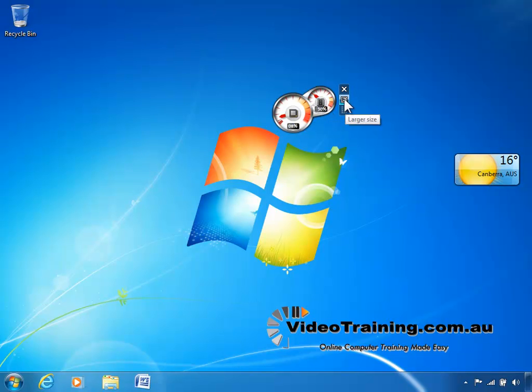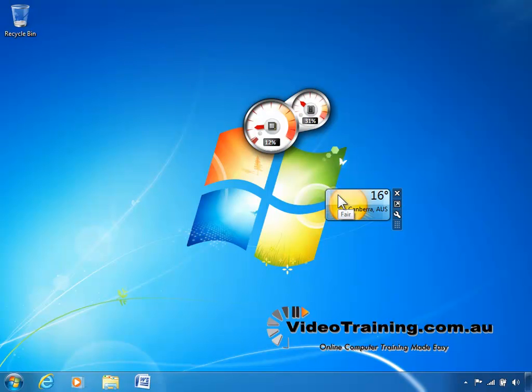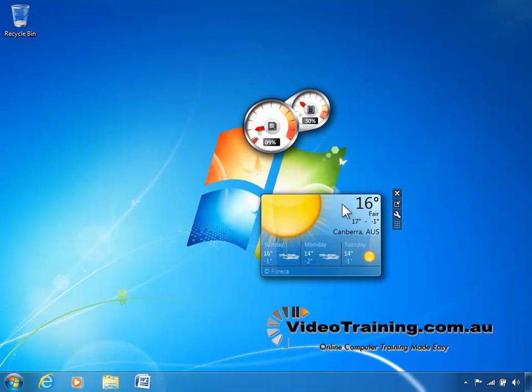I'm going to increase the size of the CPU and memory monitor. Here we can see how hard the processor is working and how much memory we're using on our computer. So about 30% in this particular case. I'll also click and drag the weather gadget out a little bit. As you can see, by default, when we add the gadget to the desktop in Australia, Canberra is the default city that we see. If I increase the size of this gadget, now we can see not only today's weather, but weather for the next few days as well. So this is very useful.